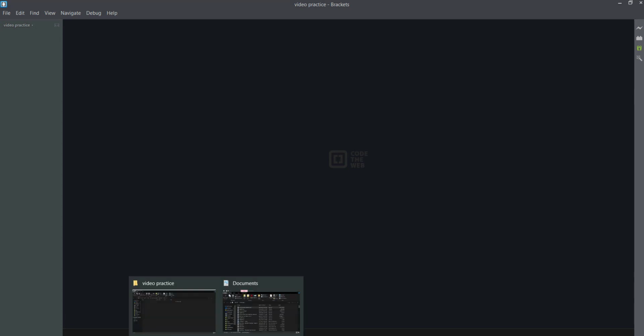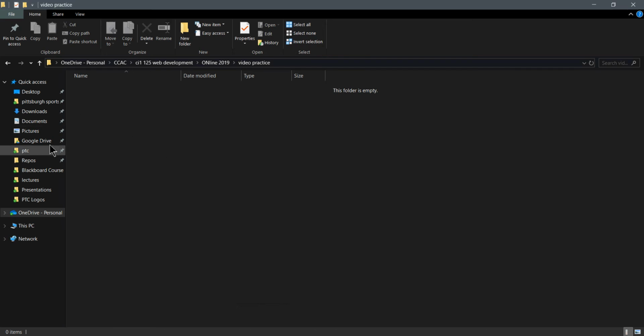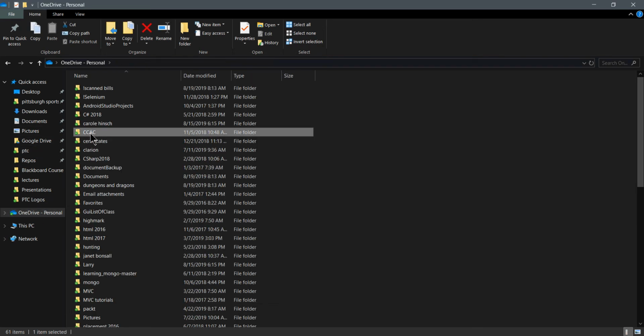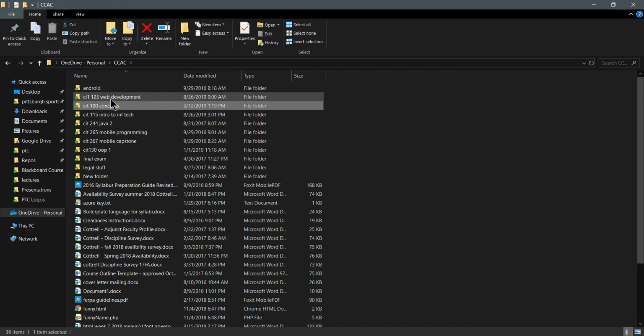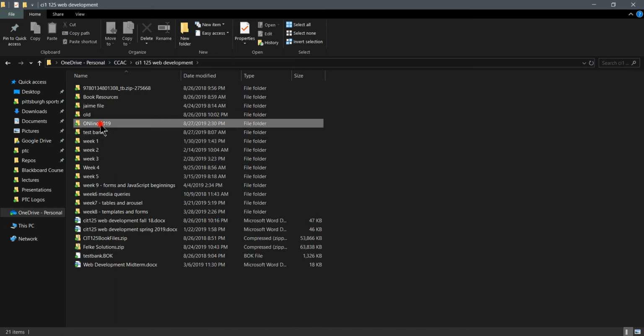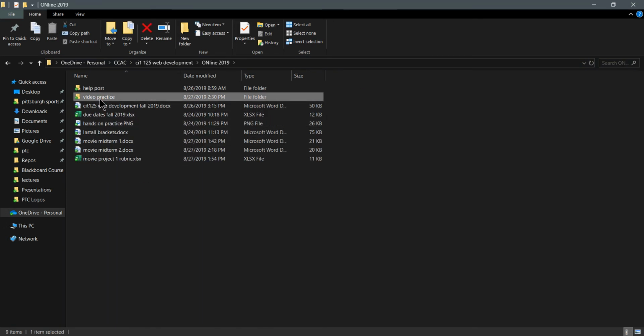We'll then type a little bit of content, and we'll see how to take a look at it. So let's start by creating the folder. I like to do this in my File Explorer, so I click on the yellow File Explorer down at the bottom and browse to wherever you want to put your files. So I'm going to go to my OneDrive, go to my class. This is the online version. I have a video practice folder here.